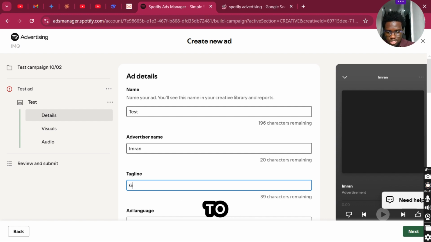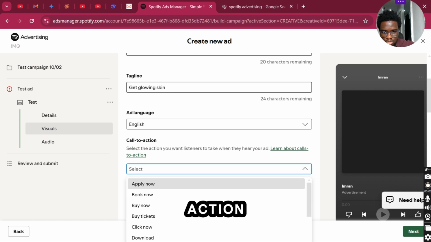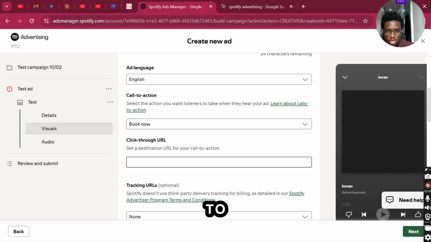For this, we're just going to get the different screen. This is just going to be a very generic, simple tagline. I'm not going to make it complicated. Add language, you want to select English for this, or whatever language your ad is in. Your call to action, you select one, which is going to be book now. So we are advertising for a beauty and hair salon, so we want them to click.